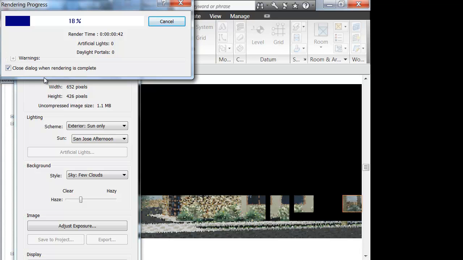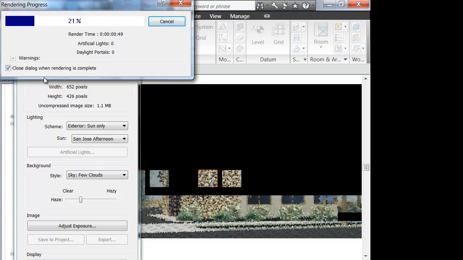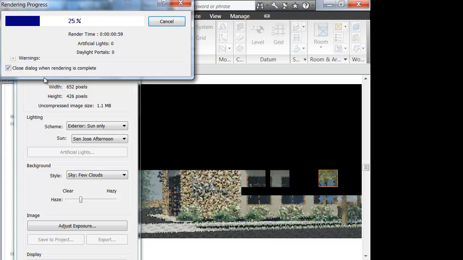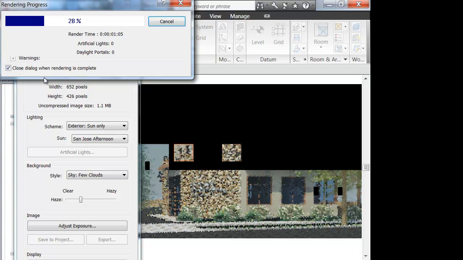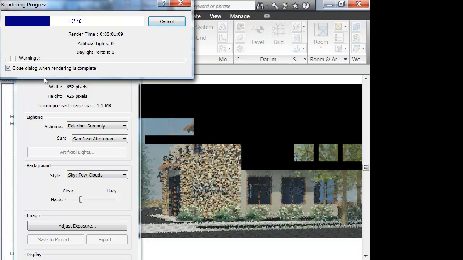Also, just a quick rule of thumb: every time you go one level up in quality, it's going to take about twice as much time to render. You can get to a render that takes a very, very long time. Typically, if you use some of the higher settings, you're talking 30 minutes. So when you're ready to do a very nice render, set it up, hit render, and go have a cup of coffee, because you can't work in Revit while it's rendering.